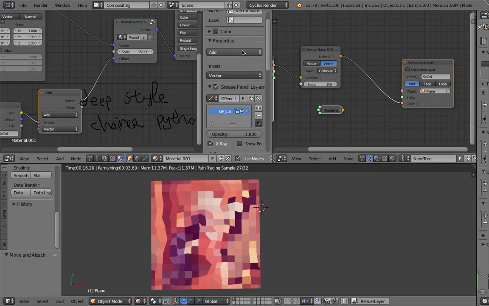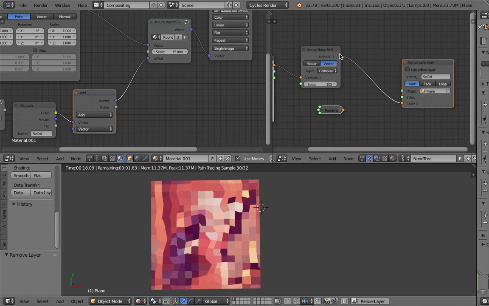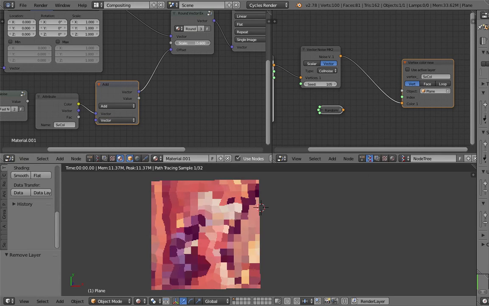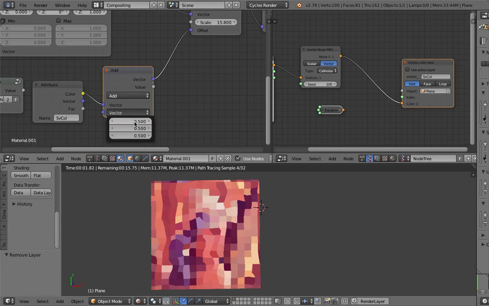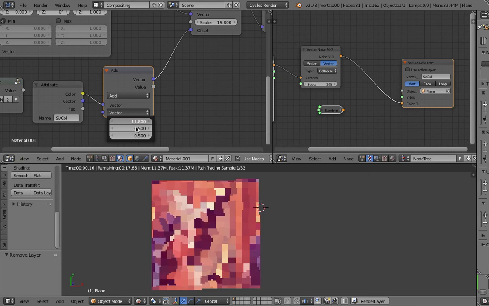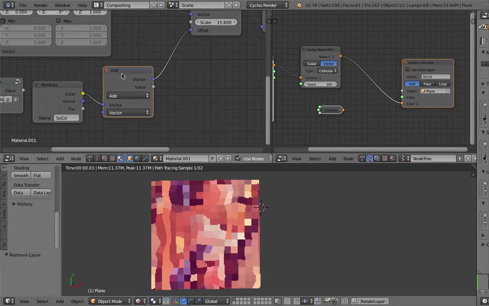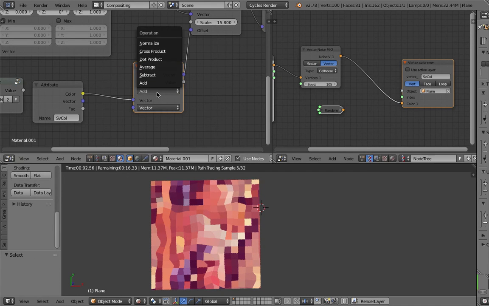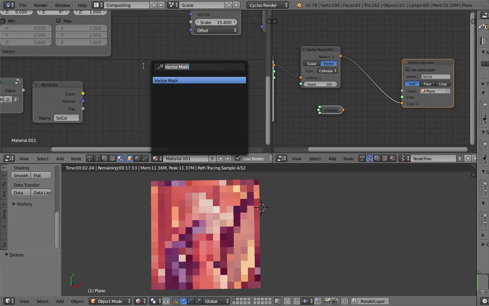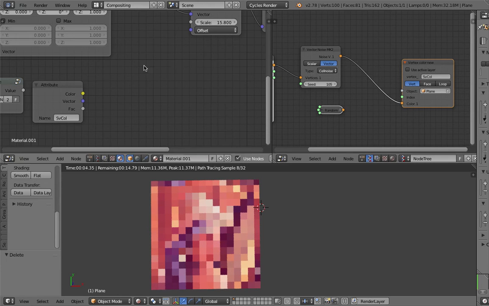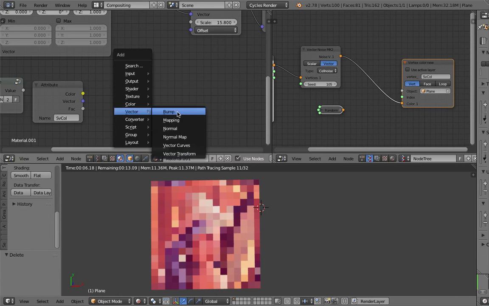I'll get rid of that writing for now. This add kind of offsets our thingy. We have multiplier here. Vector bump, mapping, normal, vector curve, transform script.